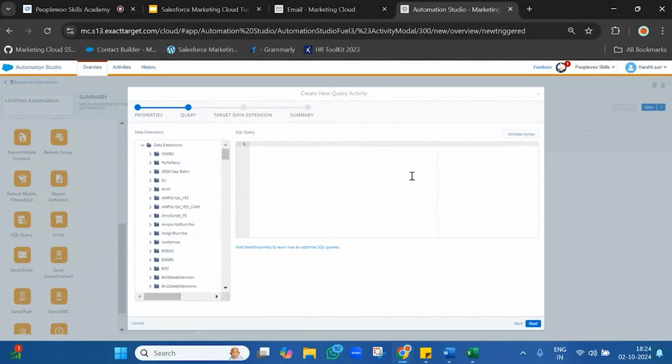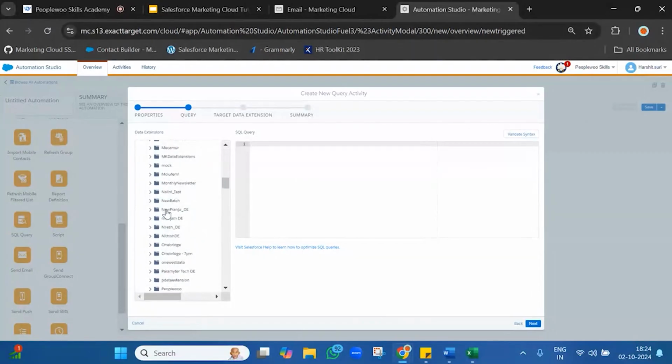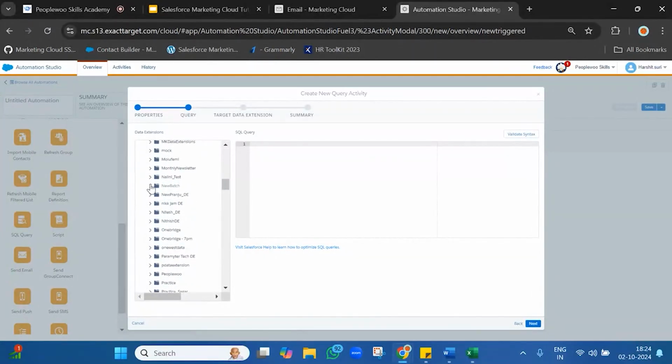Now on the left hand side you have the data extensions. What we will do is look out for the data extension we just created, which is management report. We will drag and drop this data extension here so that we understand what all attributes we have to bring. Now start writing a query.